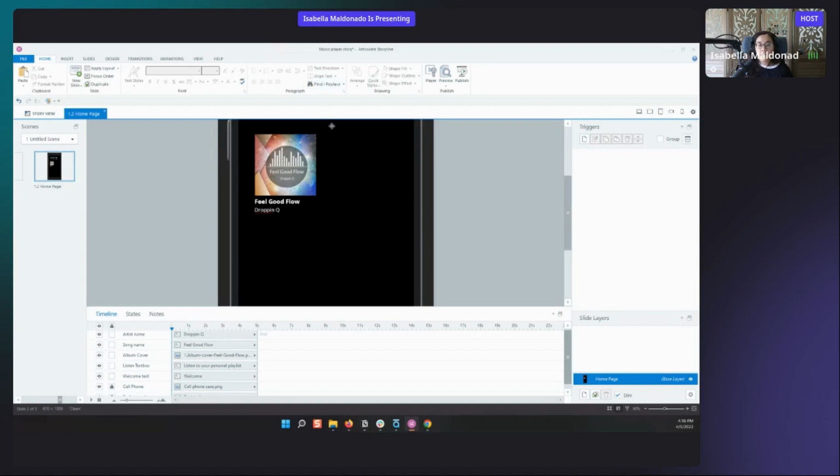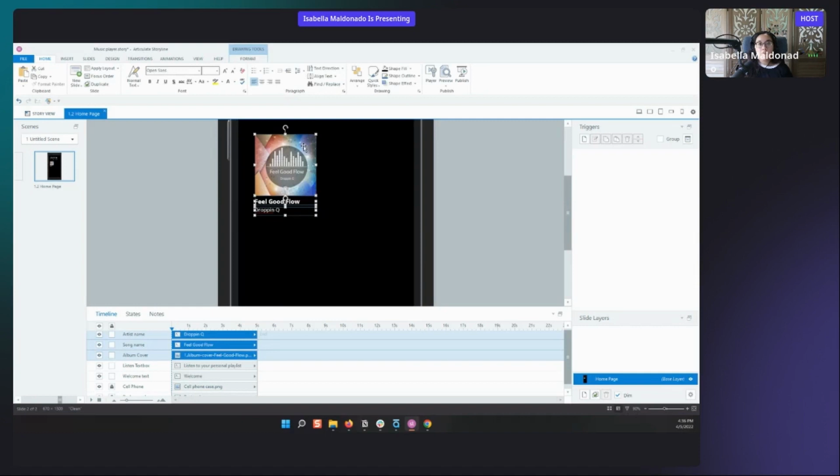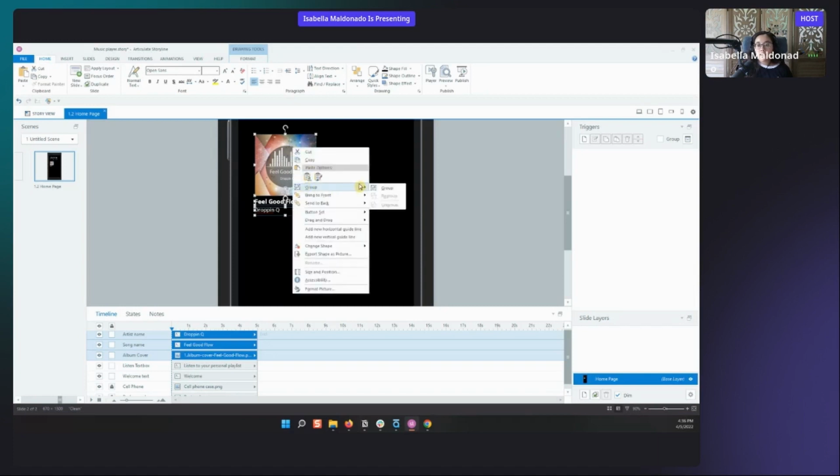So we're going to left click and drag over our items so we have all 3 items selected. We have the album cover, we have the name of the song, and the album. And then we're going to right click and select group.